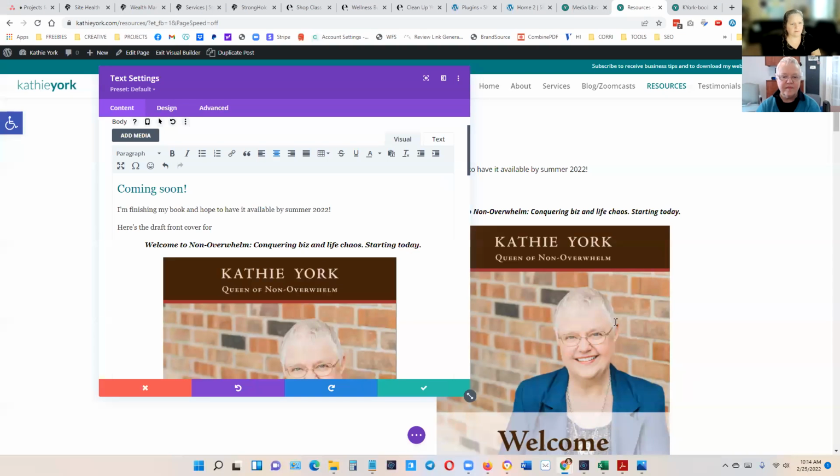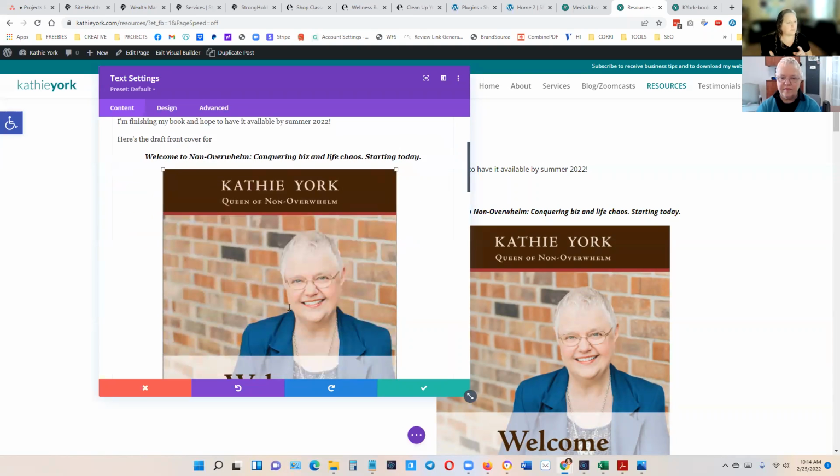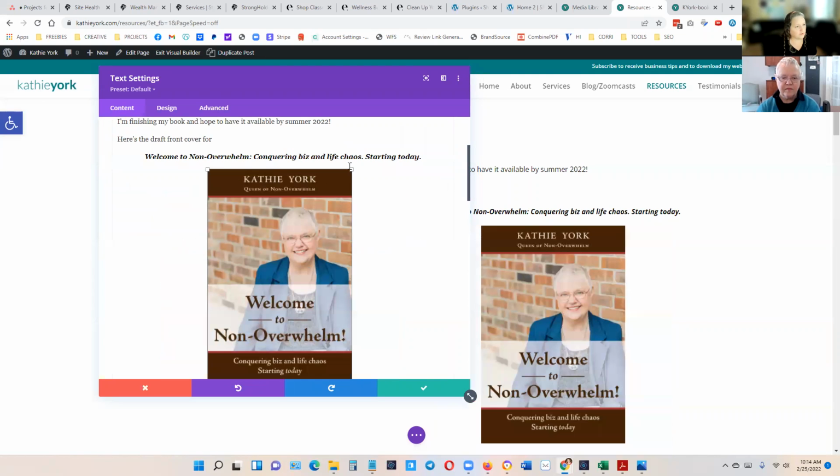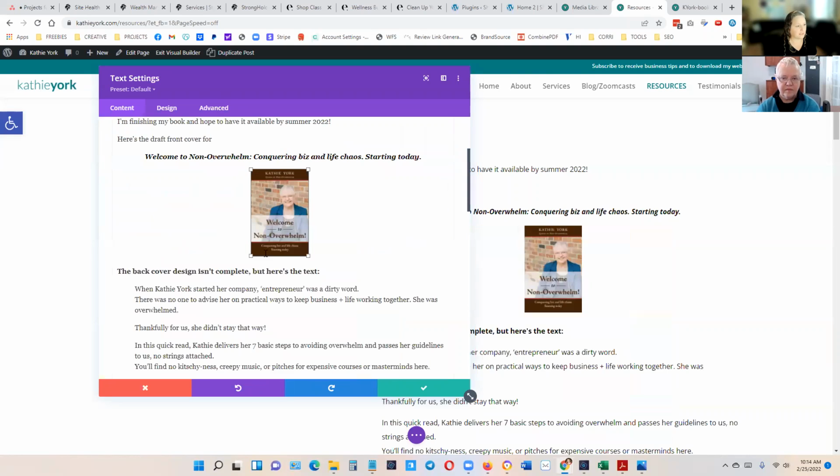So here it is, right? Way too big. So now let's click on it. And this is the part that gets a little bit tricky, because within the Divi builder that we're using here, I don't really have the option to see some settings that you would see if you were using the standard editor. But what I can do is drag the corner to whatever size I want it to display, right?